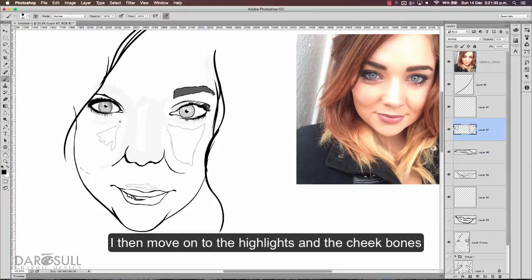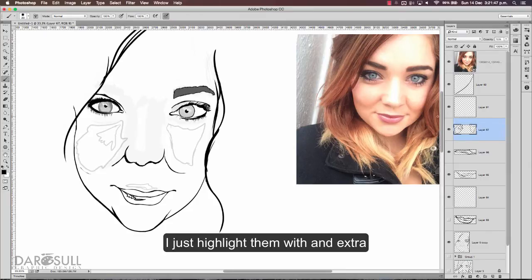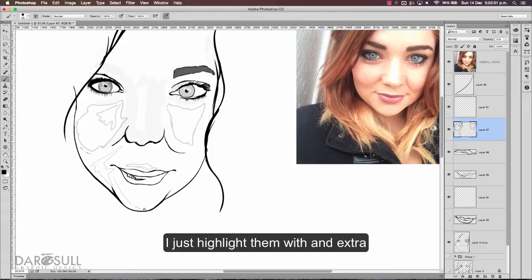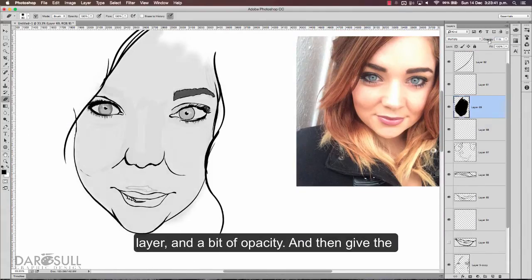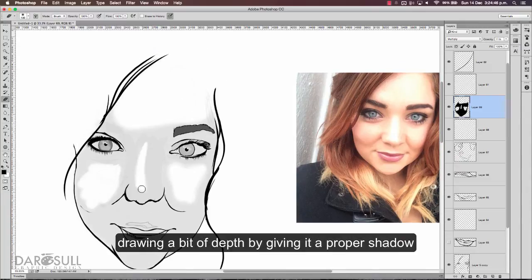I then move on to the highlights of the cheekbones. I just highlight them with an extra layer, add a bit of opacity, and then give the drawing a bit of depth by giving it a proper shadow.